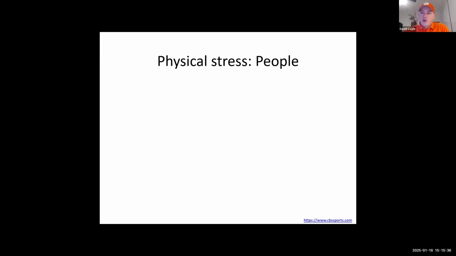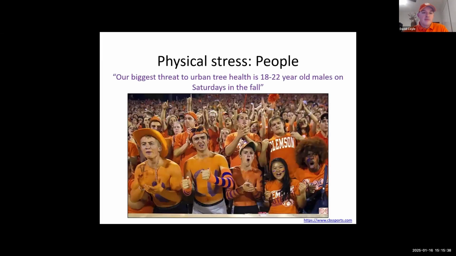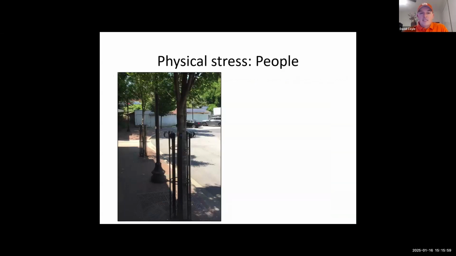And I'll use a quote from my friend Tony Tidwell of Clemson, who said, "Our biggest threat to urban tree health is 18 to 22-year-old males on Saturdays in the fall." I'm sure this tracks for basically every place with a large football team or every place with a large group of young adults. People make poor choices after long days in the sun. And just, at some point, physical barriers might be the way to do it.